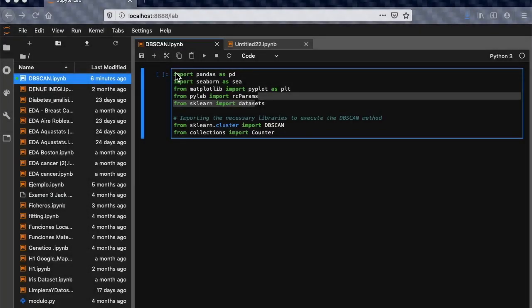These are all the modules we are going to need for this exercise. We have pandas for data manipulation, Seaborn and PyPlot for doing graphs, PyLab and sklearn for the datasets. We're going to use the Iris dataset for this exercise. Why?